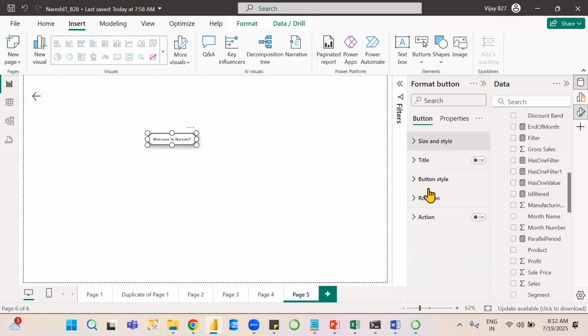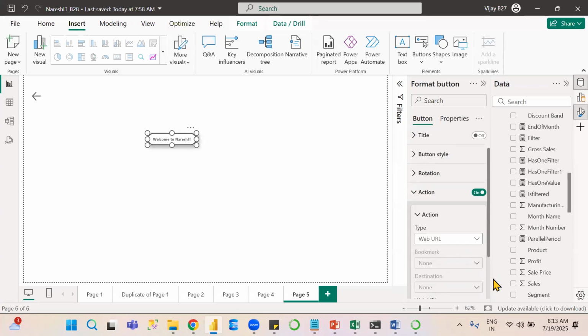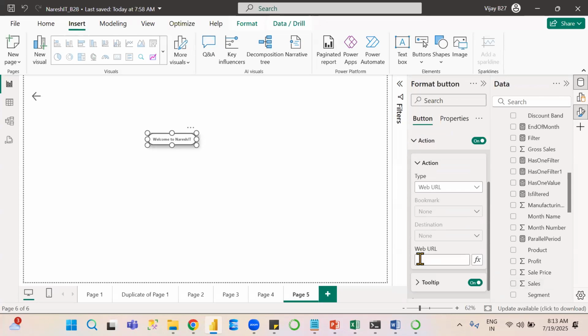See here, after giving a title name in button style, next one is rotation. If you want to rotate that particular button in a different direction, then we have to use rotation. And the final is action. Here I'm using a type as web URL. When it is web URL action type, you must enter the URL below that. Otherwise, how will Power BI know which URL to open? So that's the reason you must manually enter it here.